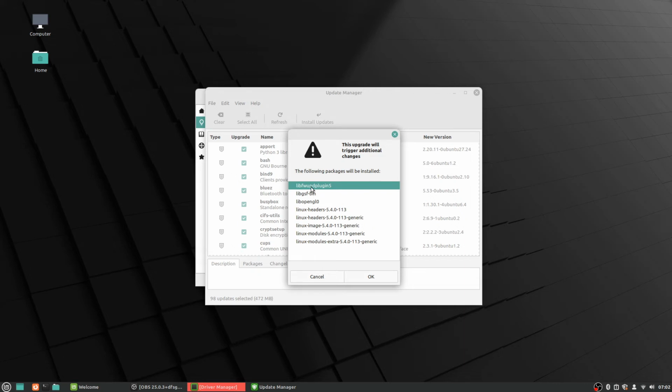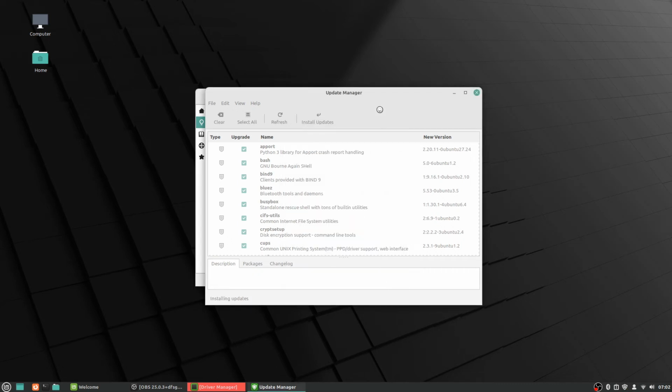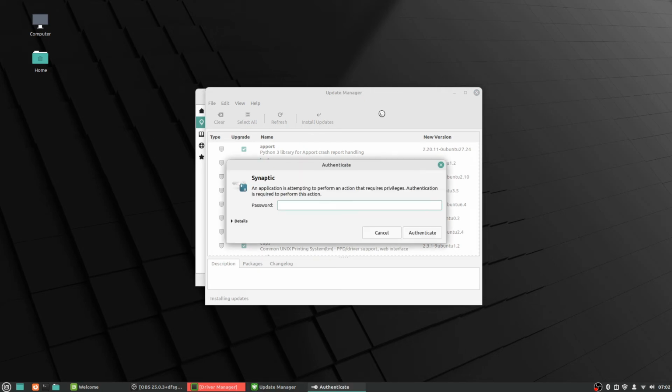And it's just informing you, like, hey, it's going to install these things, which to the average person is not going to be all that important. It's just like, okay, that's good to know. And you just hit okay, and it will proceed with the update. And here again, it just wants your password, because another system crucial action is being performed here with updating the system. So go ahead and type in your password, hit authenticate, and the update process will begin.